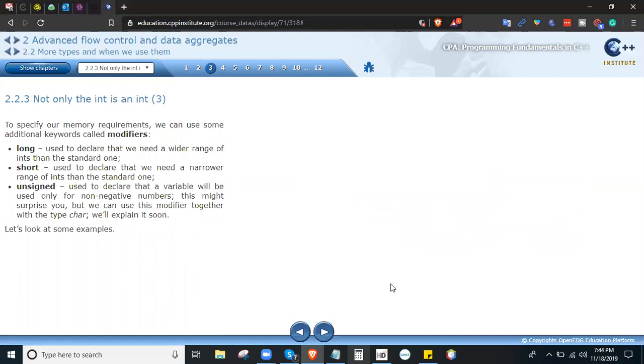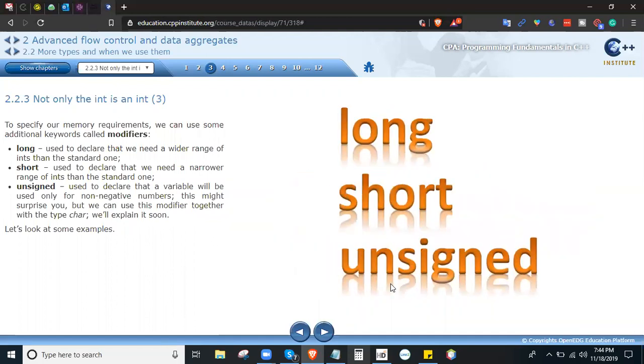To specify our memory requirements, we can use some additional keywords called modifiers. We have long, used to declare that we need a wider range of ints than the standard one. And short, used to declare that we need a narrower range of ints than the standard one. And lastly, unsigned, used to declare that a variable will be used only for non-negative numbers. This might surprise you, but we can use this modifier together with the type char. We will explain it soon.